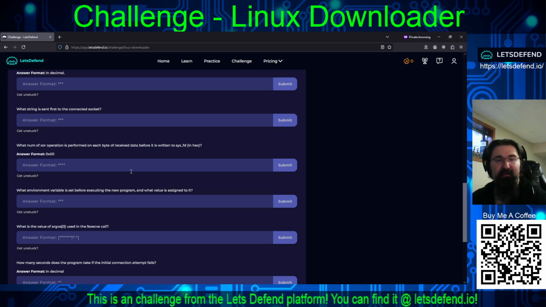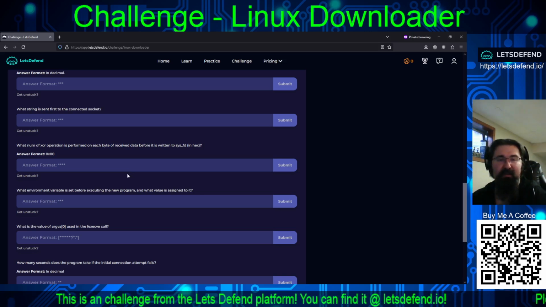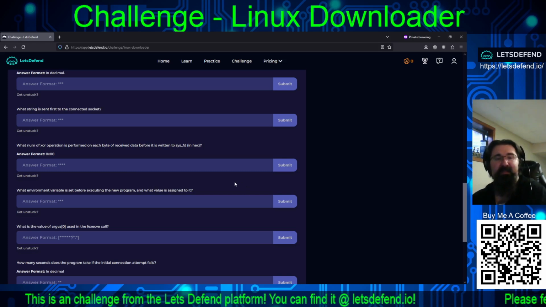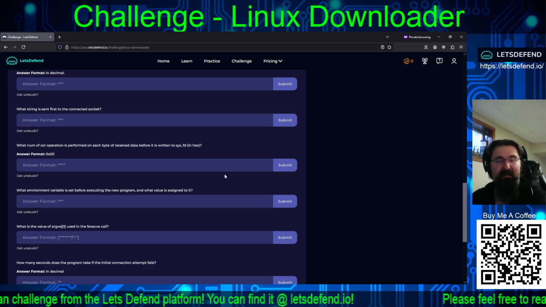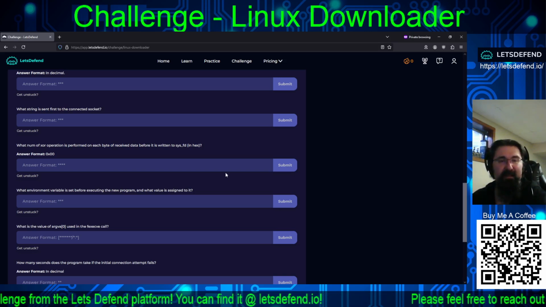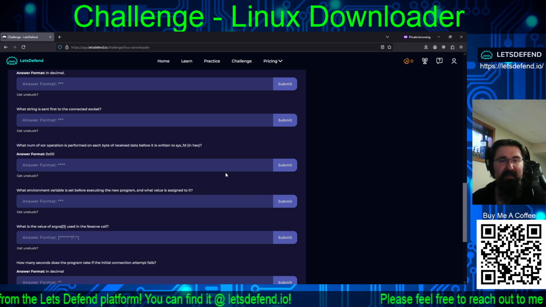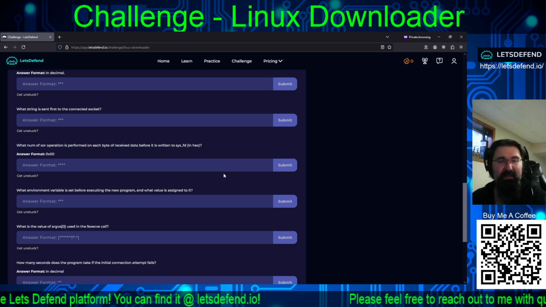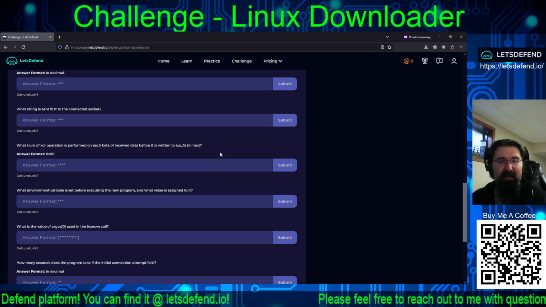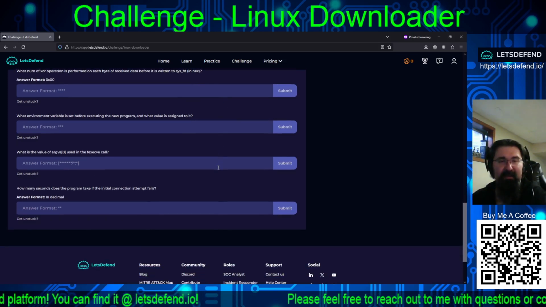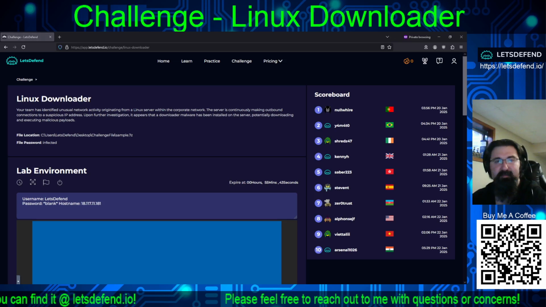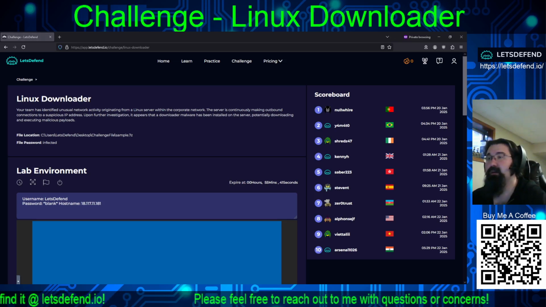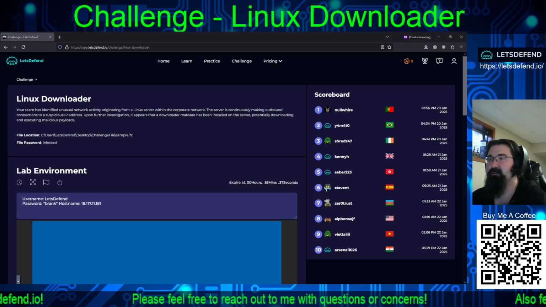What environment variable is set before executing a new program and what value is assigned to it? What is the value of argv[0] in the fexecve call? How many seconds does the program take if the initial connection attempt fails? Oh boy. All right. This will be interesting.